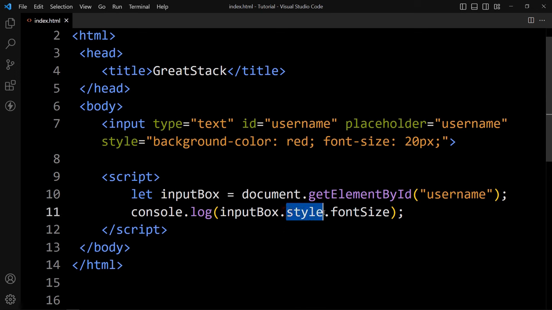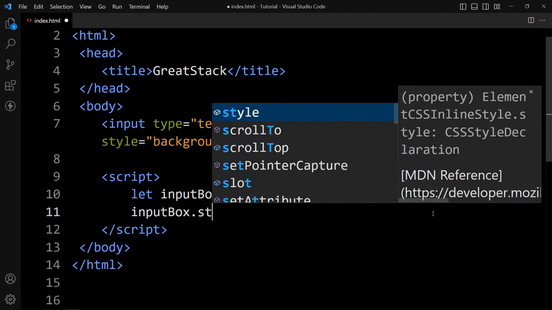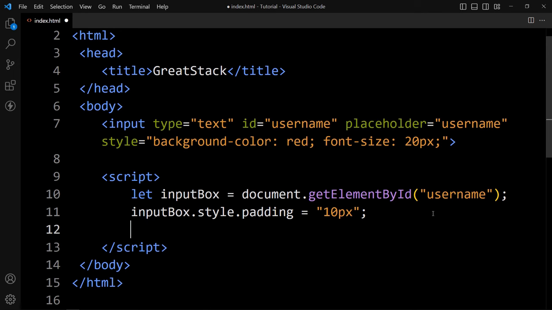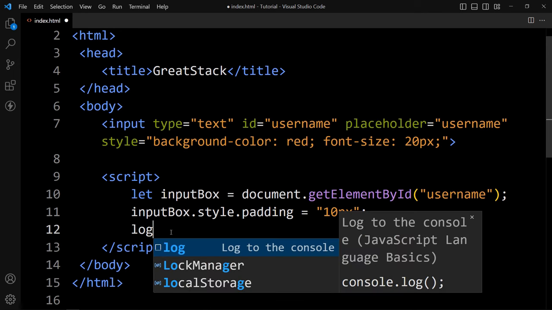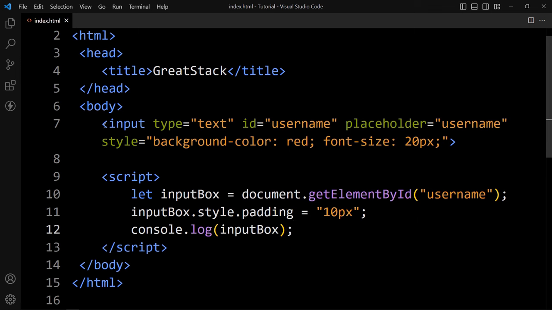Now we can use this style property to set the style of the element. So let's add input box, and on this input box we will add a style. And in this style, let's add one new CSS property. Let's add padding. Padding is equal to 10 pixel. After adding this, we will display this input in the console. So we will add console.log input box. So it will display this input field in the console tab, where it will add the padding also. So let's come back.